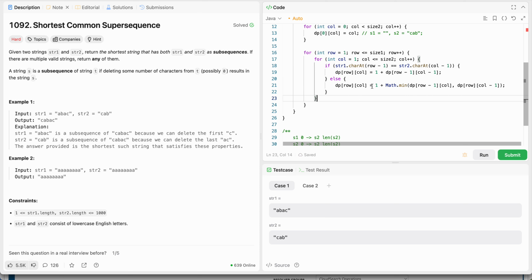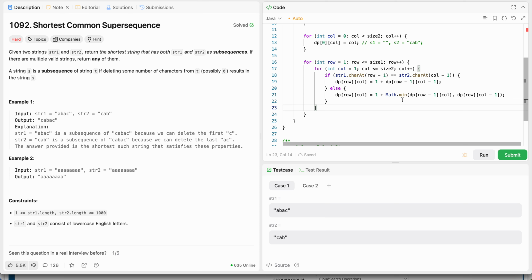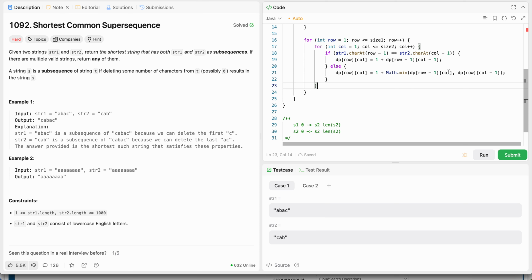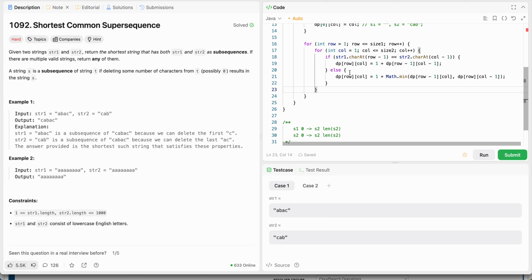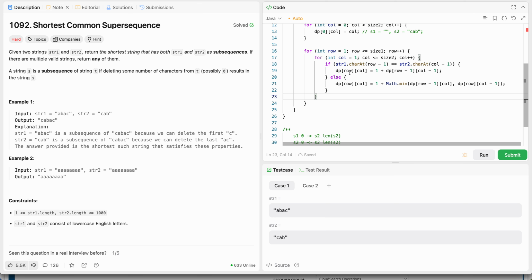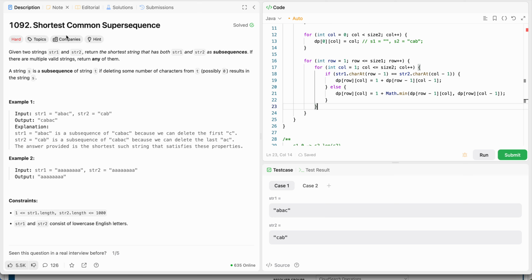So if it is not equal, we'll include one character from either of the strings, and we'll take the minimum out of whatever we've chosen. Now, by the end of it, we will have the length of the shortest common supersequence.